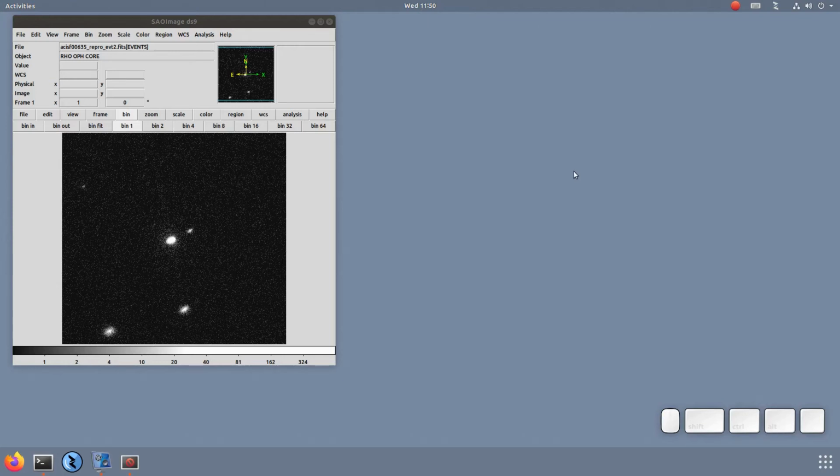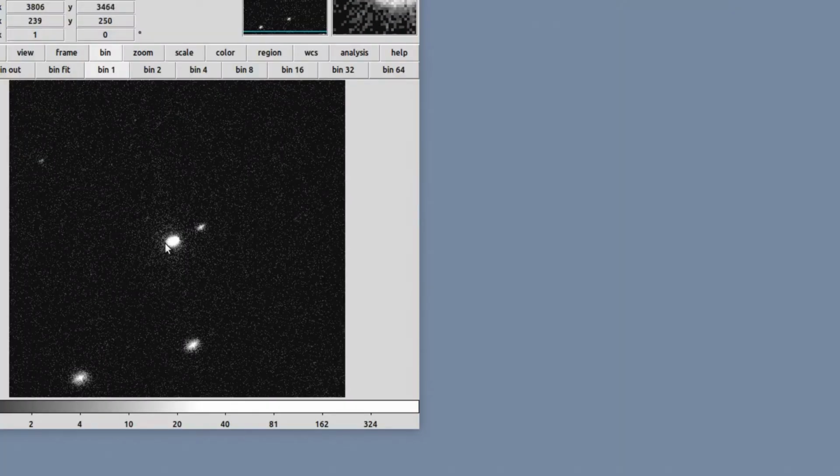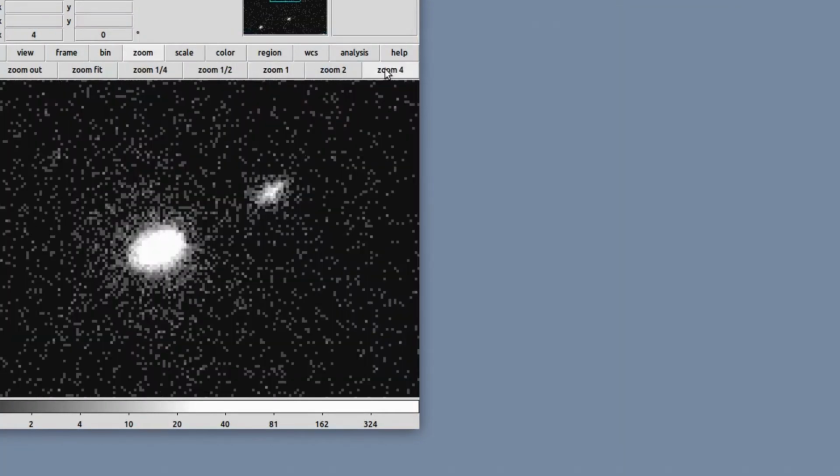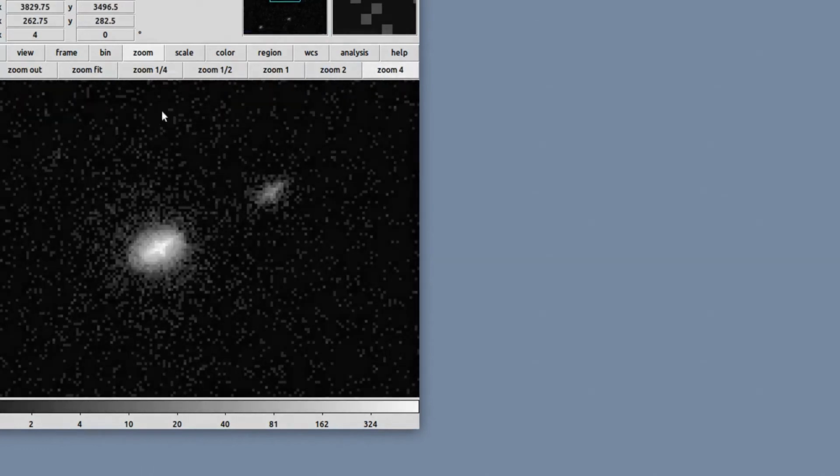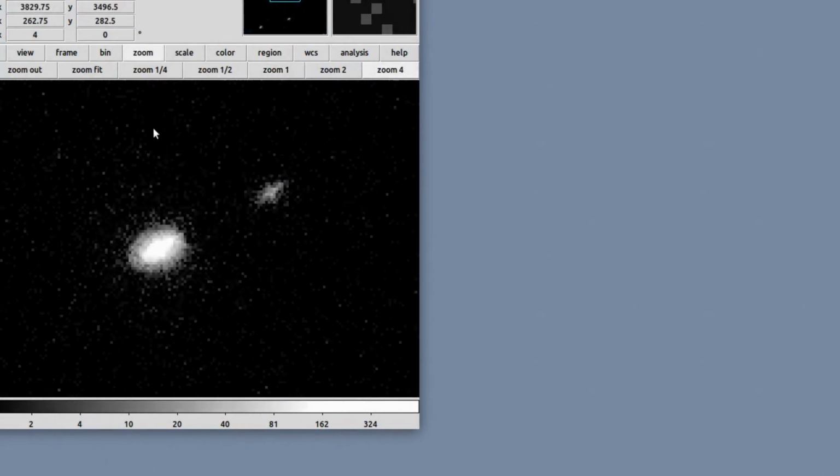Alright, in this video we're going to continue on with the Sherpa fitting, and we're going to do some 2D modeling. Basically 2D fitting. So we're going to start with this source here, and let me actually zoom in here a little bit. We're going to just try to model this as a 2D Gaussian.